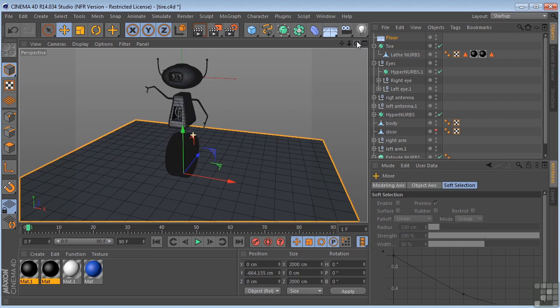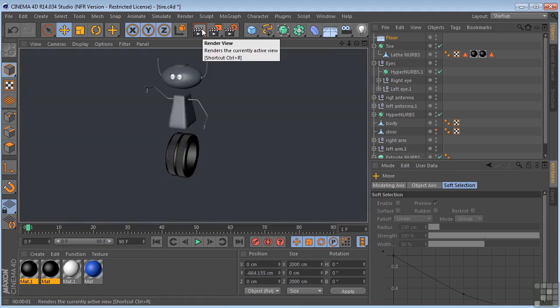And this floor object, although it looks like it's very small, it's a special object and it goes on infinitely in all directions. So if we do a render, you can see that that goes on forever. So that's just an FYI.